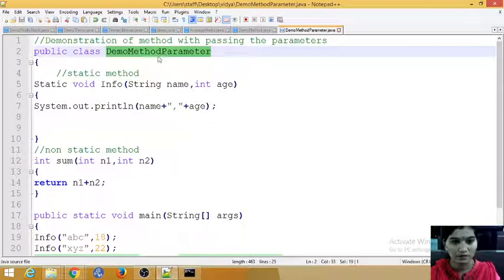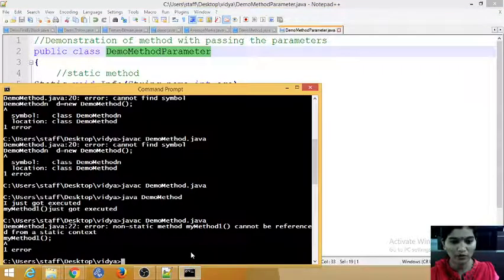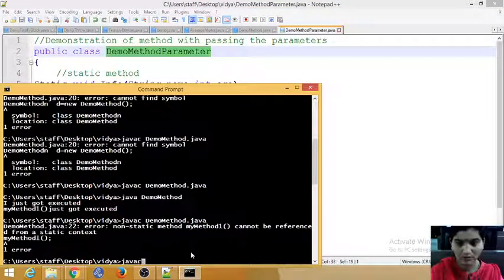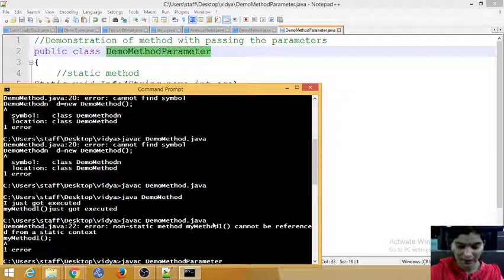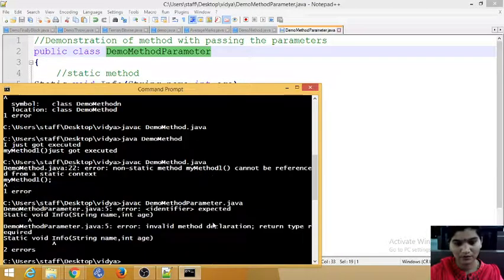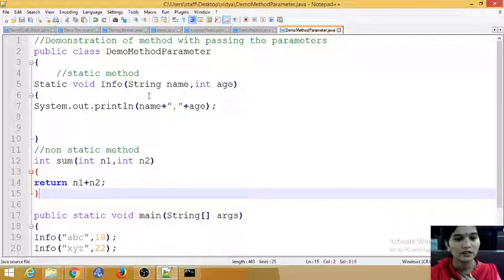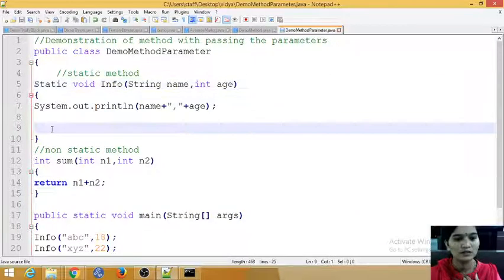So now we'll save this, we have saved the file, we'll execute now. Go to command prompt, javac, paste the file name .java. So I am getting an error. So am I returning anything here? No, just using a void.